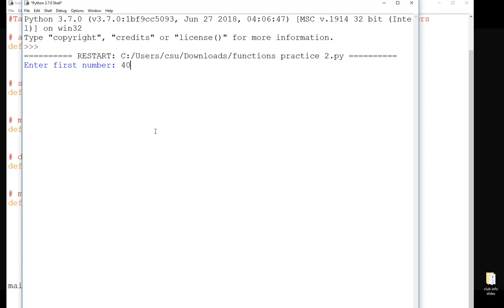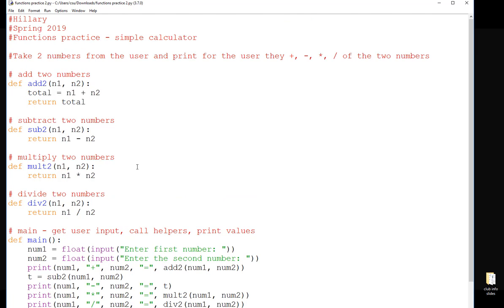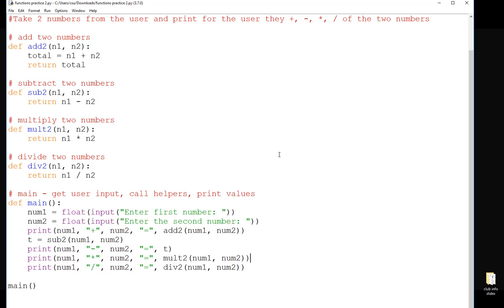So we're going to enter, let's say we do 40 as our first number and 10 as our second number. We print it out for the user. 40 plus 10 is 50, 40 minus 10 is 30, 40 times 10 is 400, and 40 divided by 10 is 4.0.